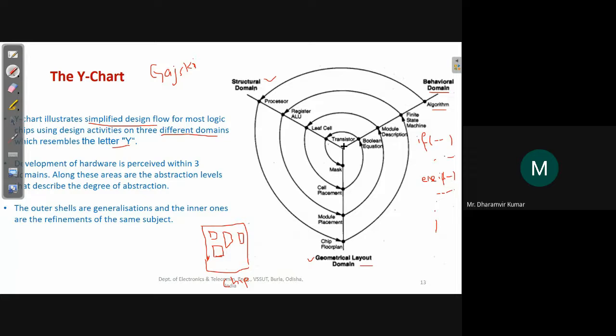defines that thing. What thing? That we had seen just 2 slides back, the different layers of abstraction. So what this Y chart illustrates is that it combines all the information in the form of a chart, and shows the information about the structural, behavioral, and geometrical domains parallelly. So it becomes easier to relate those things.